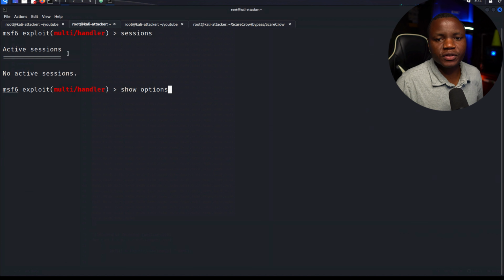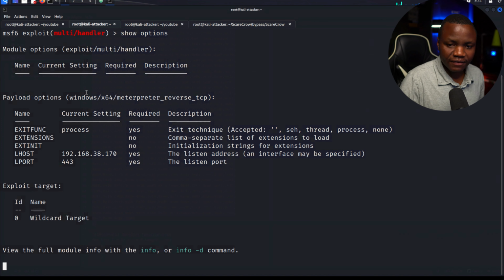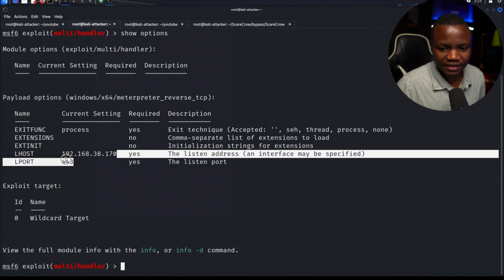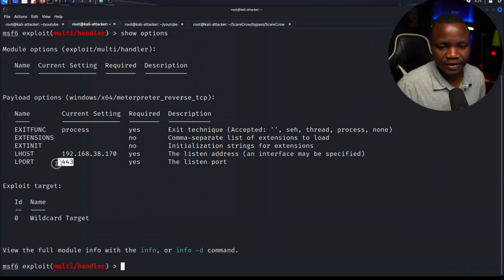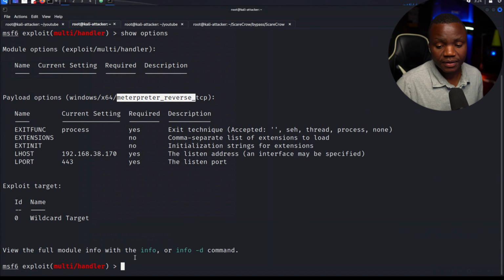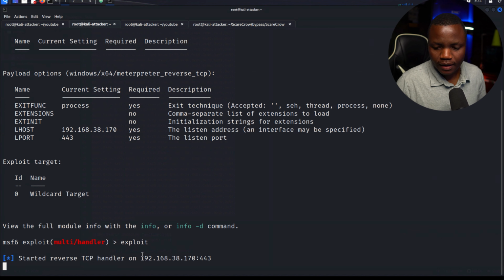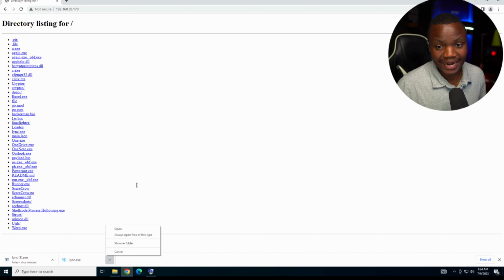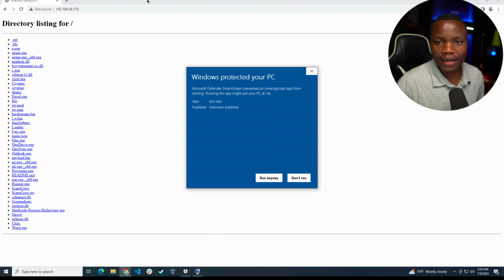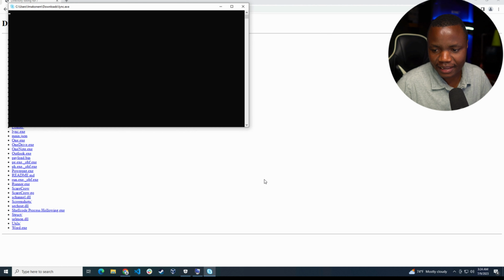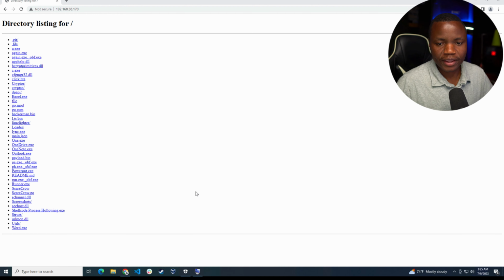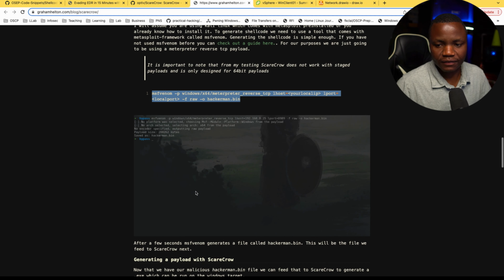So here, I'm using Metasploit with multi-handler. If I say show options, you notice that I'm listening on my IP address on port 443 using a Meterpreter reverse TCP listener. So if I say exploit and I have my listener going, now let's go back to the machine that accepted my payload. This is the one that failed. This is the one that accepted it, and I say run anyway. This is going to launch link and it will go away. Let's see if we actually got a reverse shell back.